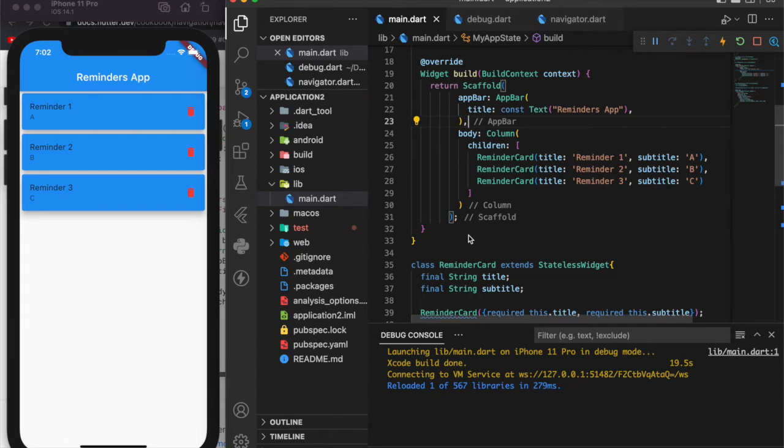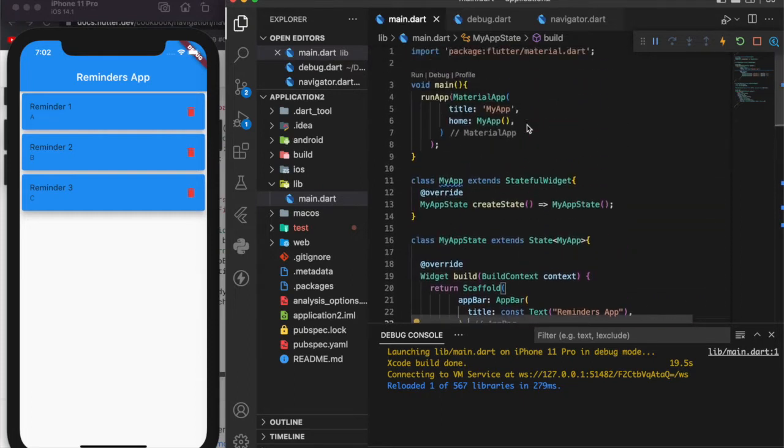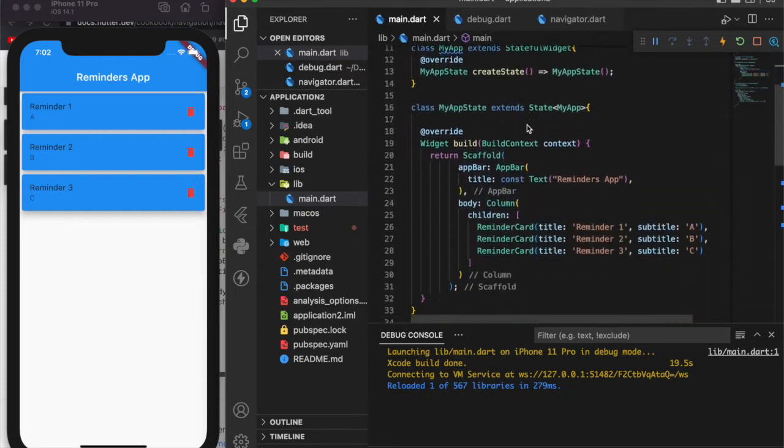Today we're going to take a half step towards adding a second page, because we're going to be adding what's called a modal bottom sheet. This is a good midway point between adding a full new page. So let's get started. We have our application right here.